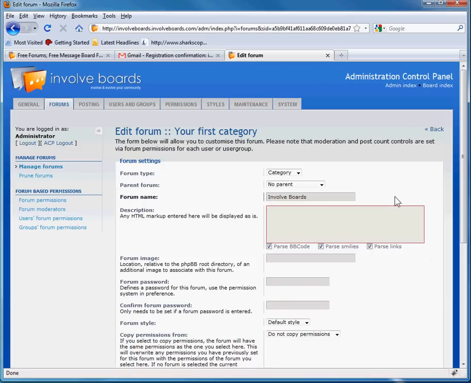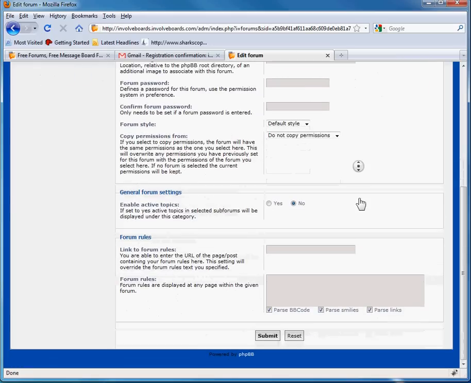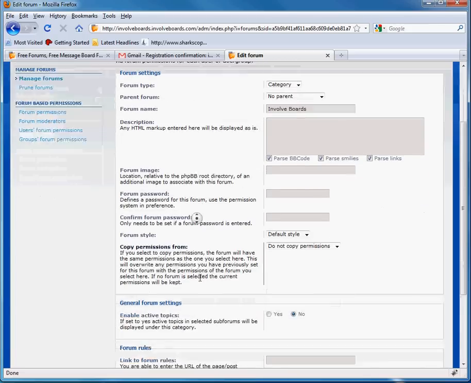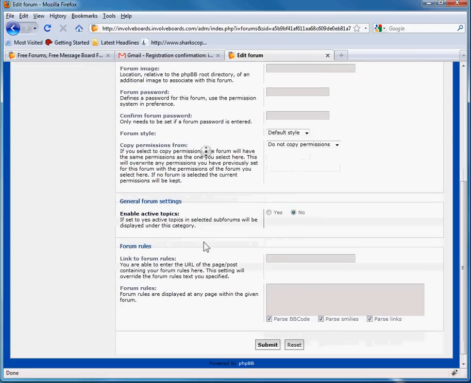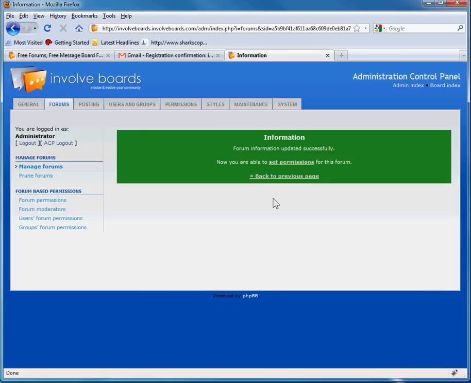Description, you can put any description here. I'm gonna opt to leave it blank. And these are usually good. If you have forum rules, you can put them here. I mean, it's pretty self-explanatory if you read all these. So let's click submit. After you do this, you can set permissions for this forum.